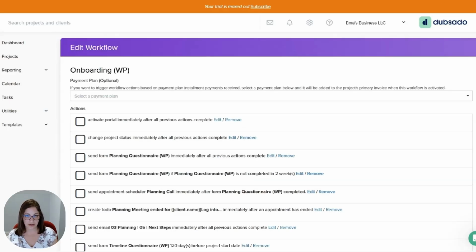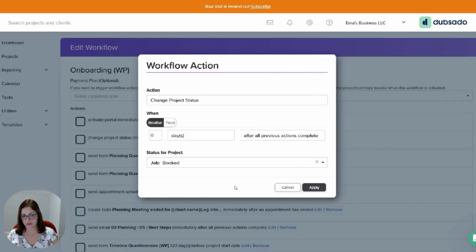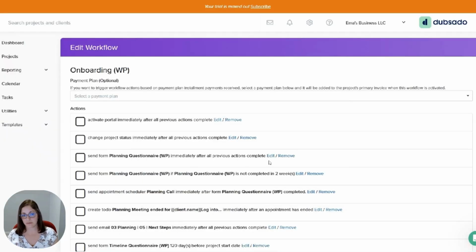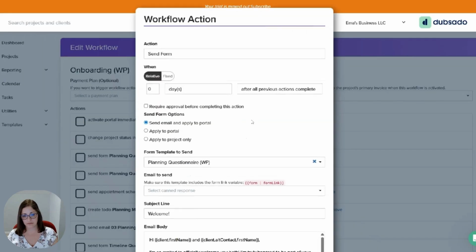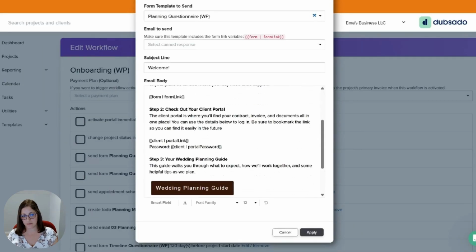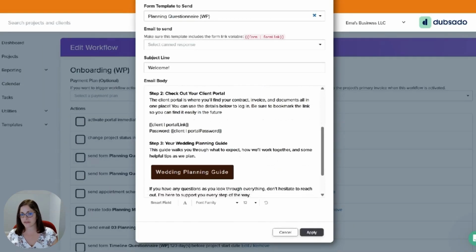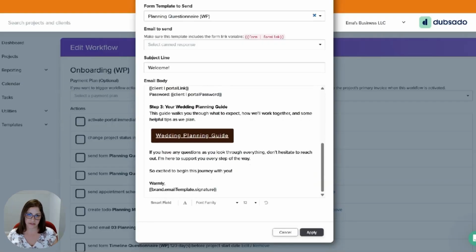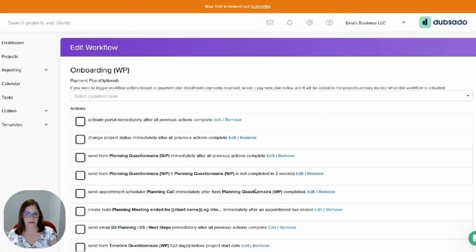So this is where you're welcoming your client, you're sharing questionnaires, information, schedulers, all of that throughout your time together. So it's going to activate the portal first, change the project status to booked, and then it's going to send them their planning questionnaire. And you can see there's a link to the client portal, there's a guide here, there's different things. So you don't just have to send the questionnaire, you can add other helpful onboarding information in this email to your client.